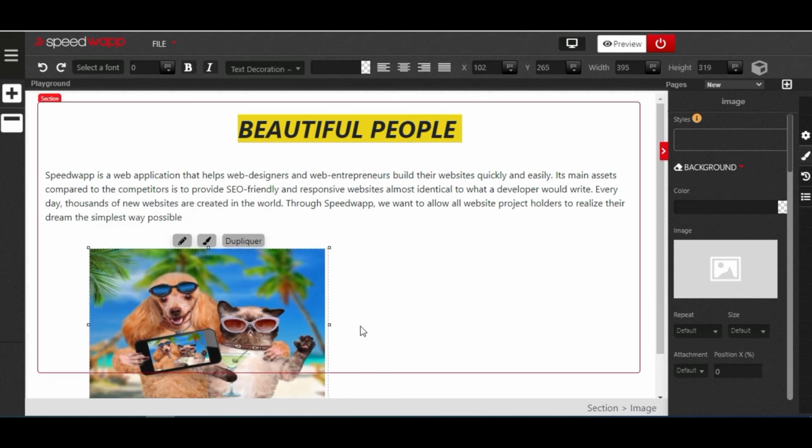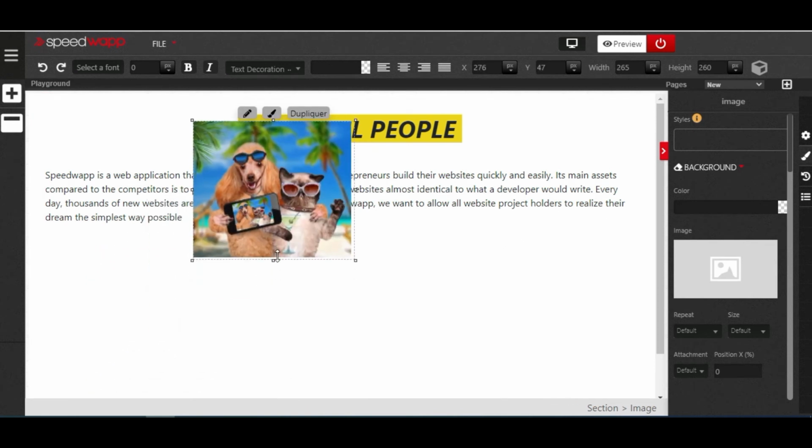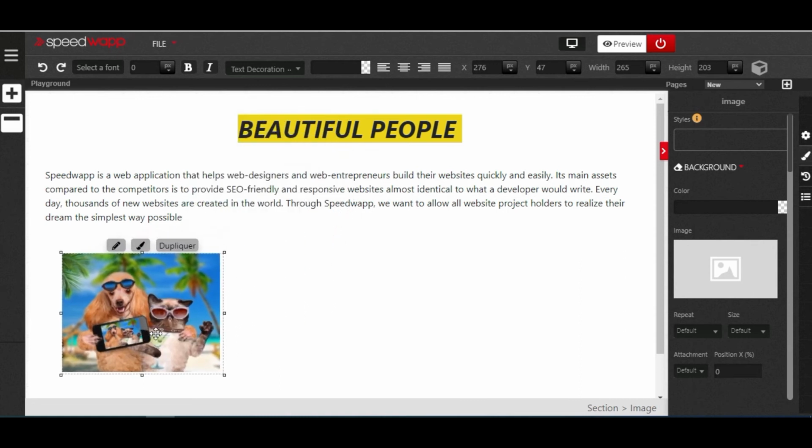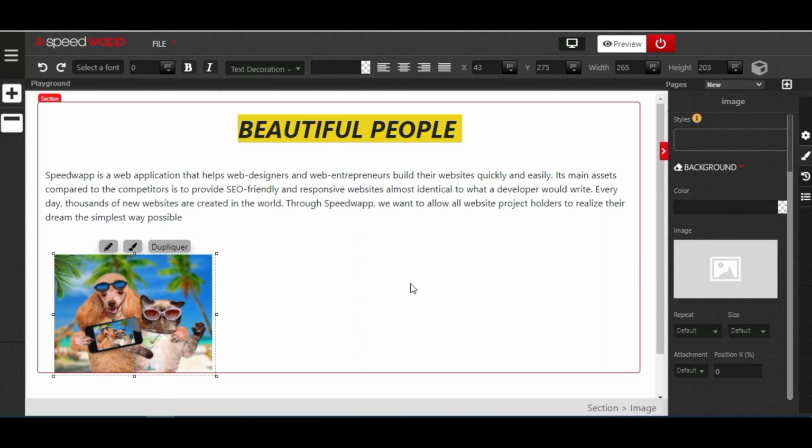Resize again, resize, drag, resize further. Now I'm going to just leave this image right here. Now what I want to do is duplicate this image, all right? But before I duplicate the image, I want to also change whatever is in here.